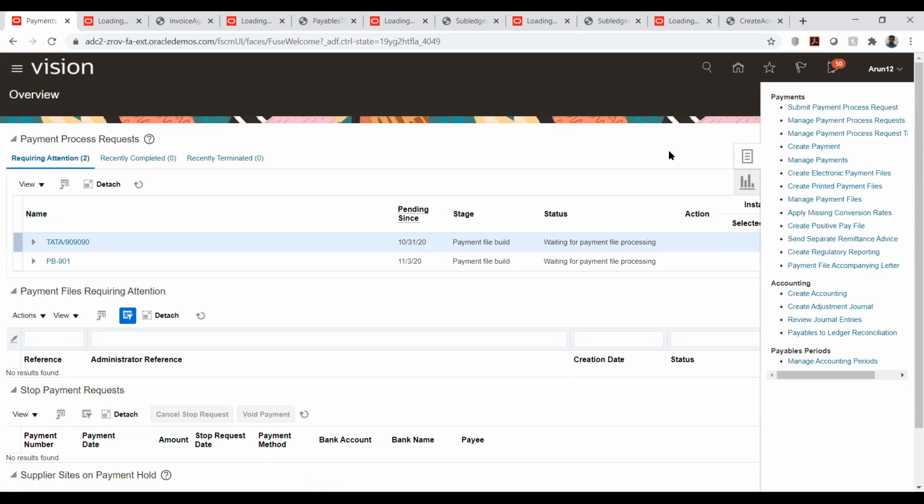Apart from that, what else is there? Something like cross currency, whatever that was. I think something like create cross currency payment. Yes, we can see that. And open invoice conversion process.